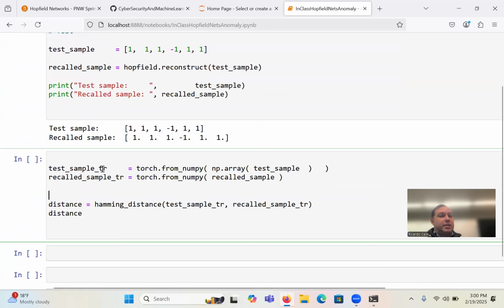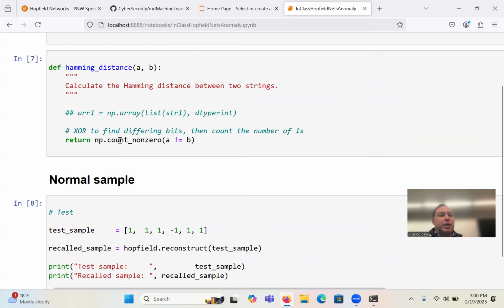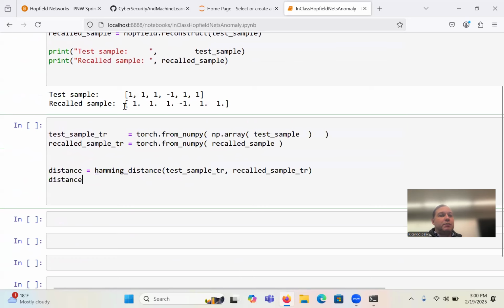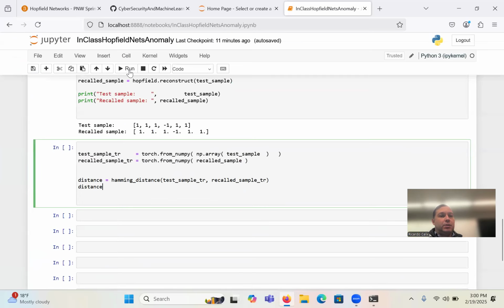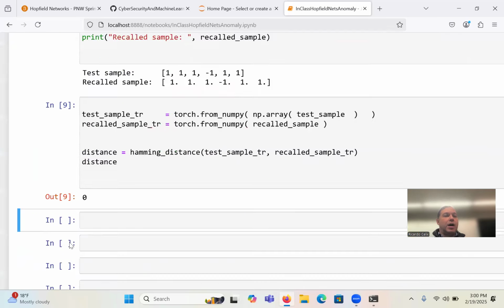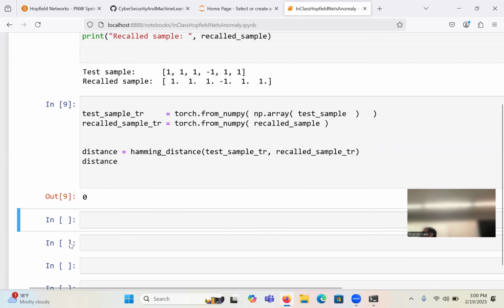All right, so I create the test sample and the recalled sample, and then I give those two to the Hamming distance function that I created here. And now it should give me a metric. So let's go ahead and take a look. And there it is, 0. What does that mean? It means that there's no difference. Do you guys understand? That's how it works.